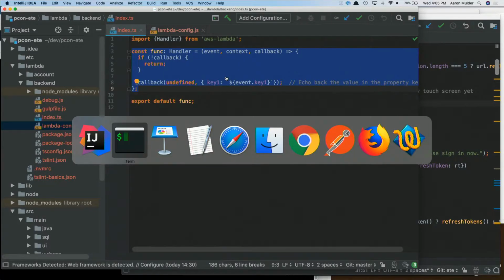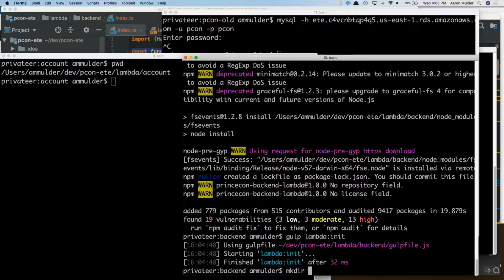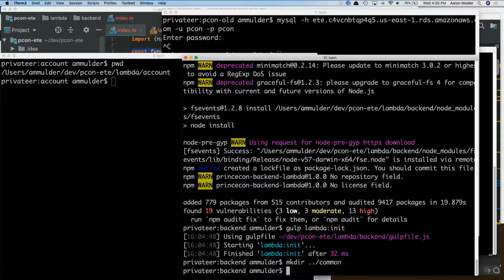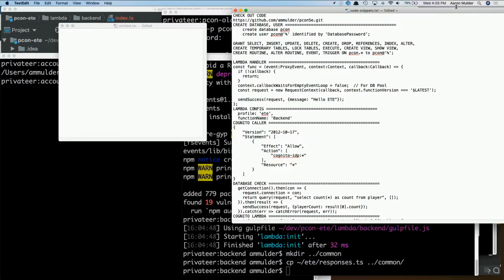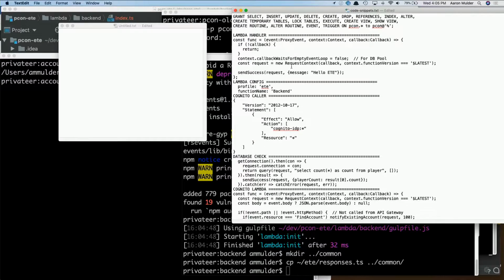So there's one more piece of common code I'm going to copy in here, which has some handler functions, some helper functions for the Lambda to send an HTTP response or send an error if I need to. I'm going to do a little copy and paste of code here so that you don't have to watch me type it all, but we'll point out what it's doing.